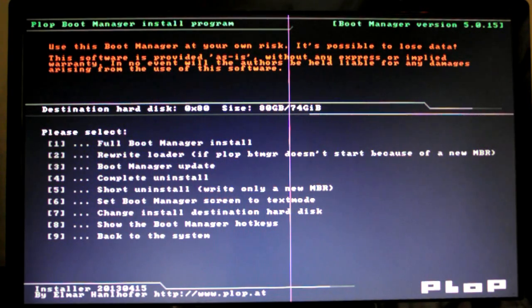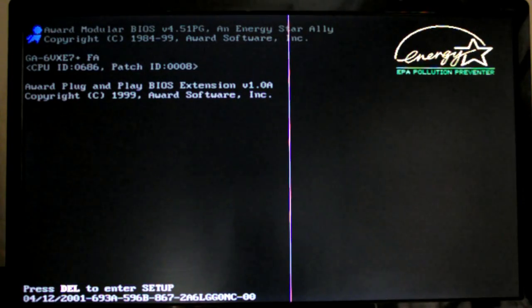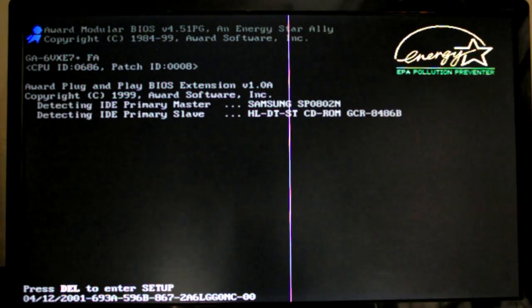Okay, and you'll notice that number 2 is very important. The rewrite loader if Plop doesn't start because of new master boot record. So we just need to remember that, because that's very, very useful. I've got to set it to actually boot from CD-ROM. I just want to do hard drive quickly. And here we've got Plop Boot Manager.